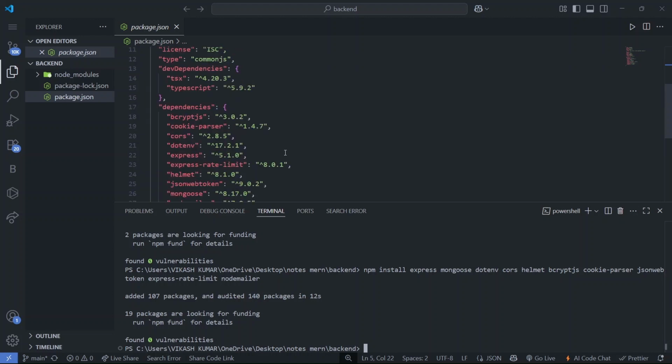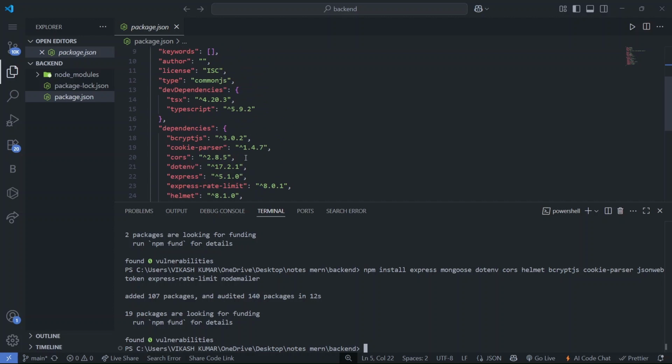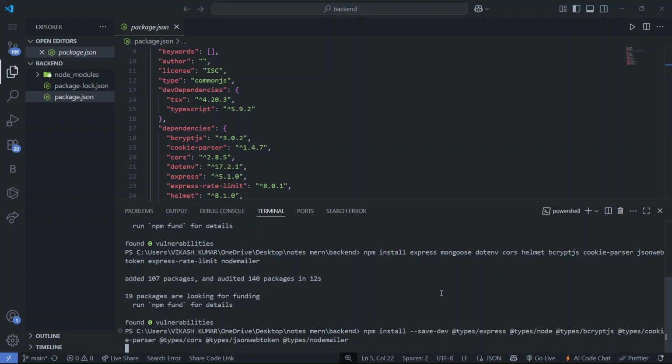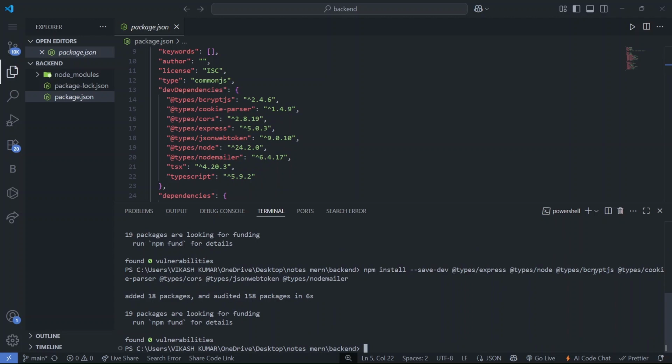Now we have to install the types. So types for bcrypt.js, we are going to use TypeScript, right? So I'm going to install them as a dev dependency. We are going to install all these types: types for Express, types for Node, types for bcrypt, types for cookie-parser, types for CORS. So all this, because we are going to use TypeScript.